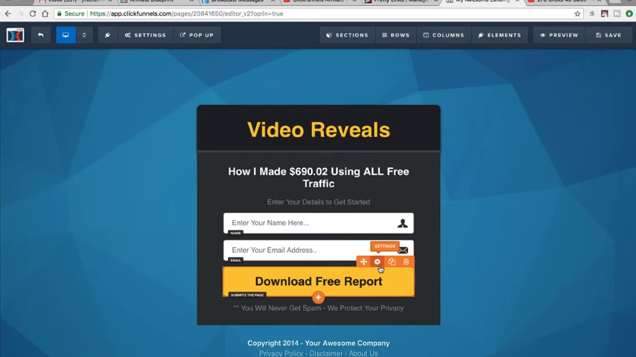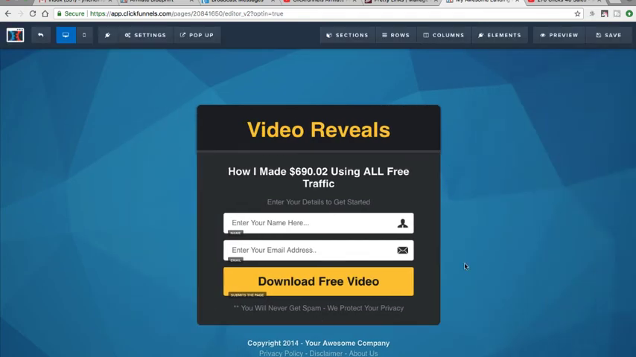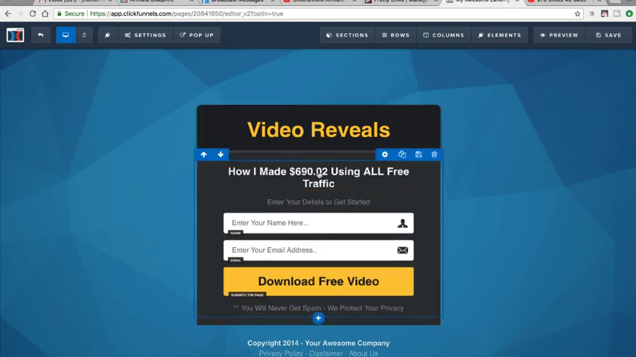So I can go in here and click on settings where it says download free report. I'm going to put download free video. Okay, change that. And guys, you can change any of this stuff. Background, everything's drag and drop. I can move stuff around if I wanted to. I can add a picture in here if I wanted to.